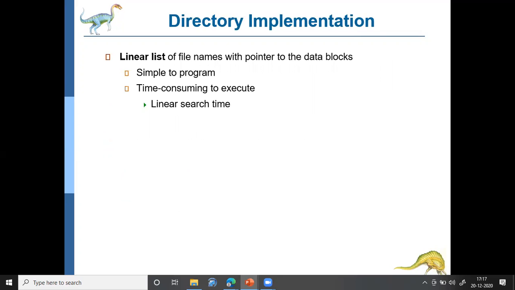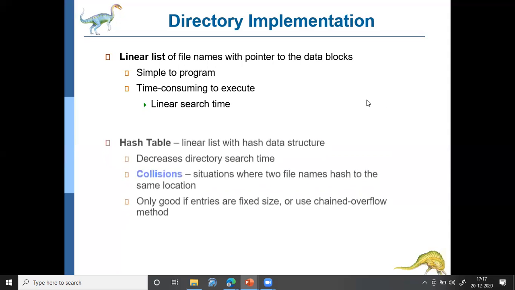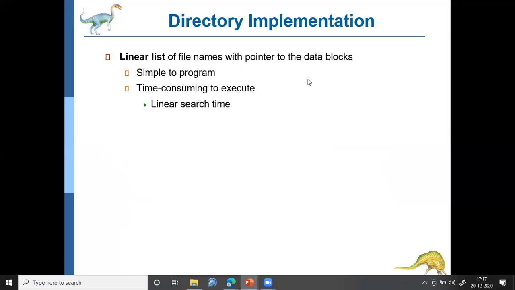The simplest way to implement a directory is to use a linear list. Linear list is something like a linked list. That is, if the system is currently having 10 directories, then just maintain a linked list: directory 1 to directory 2 to directory 3, 4 up to 10. Using the linked list, the directory structure is maintained. This is simple to program, but actually it is a time-consuming approach to execute.